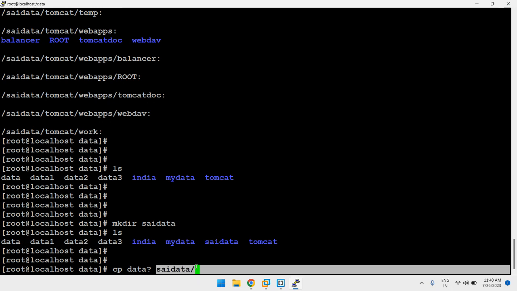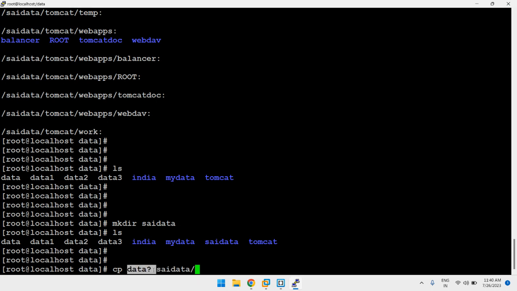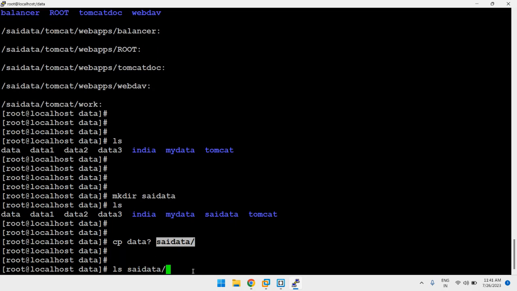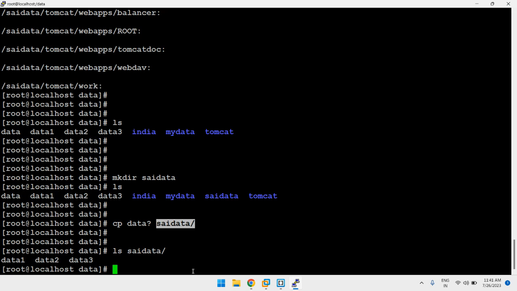You got it? So data question mark means what? Starting with data, ending with one character. It could be any character: A, B, C, D, or 1, 2, 3. Just one character should be there after data. So all the files starting with data and ending with one character will be copied to the sai data directory. Simple. If you do ls sai data now, you can see data1, data2, data3 copied.